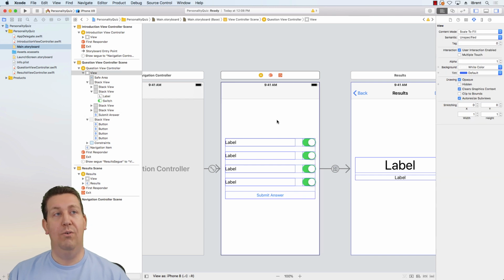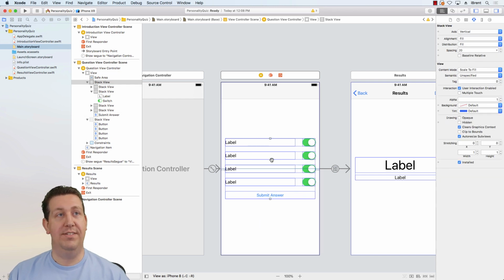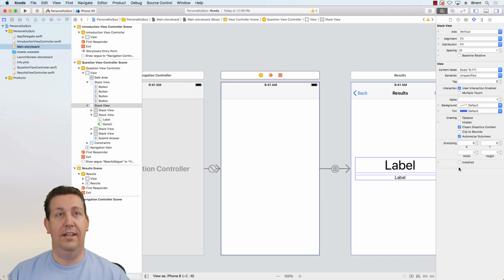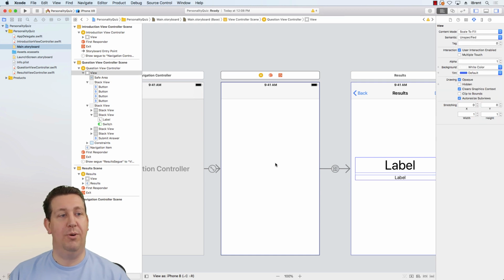Okay, so remember we can hide this. So if I've selected it, and then again I have my attributes editor, if I uncheck installed, then notice how it disappears and I can continue working.